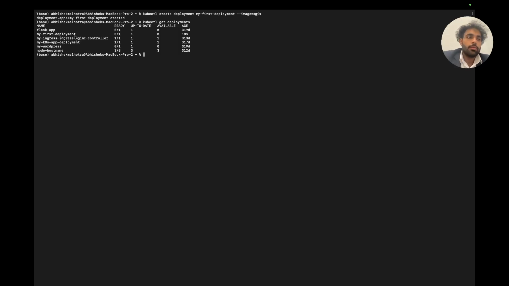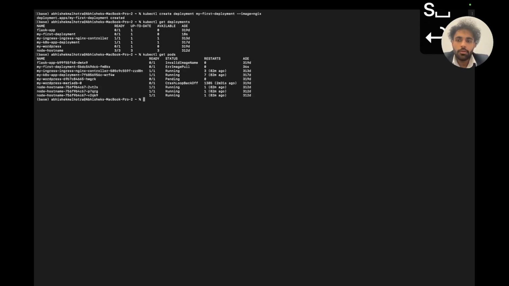Okay. And now what I'm going to do is we're going to talk about kubectl get pods. So as you can see, my first deployment has an invalid image, an error image pull. Yeah, it always has this problem right now, but we're going to take care of that. So we did not create a pod directly, Kubernetes did it for us. So as you can see, this pod is created automatically. We didn't create it.